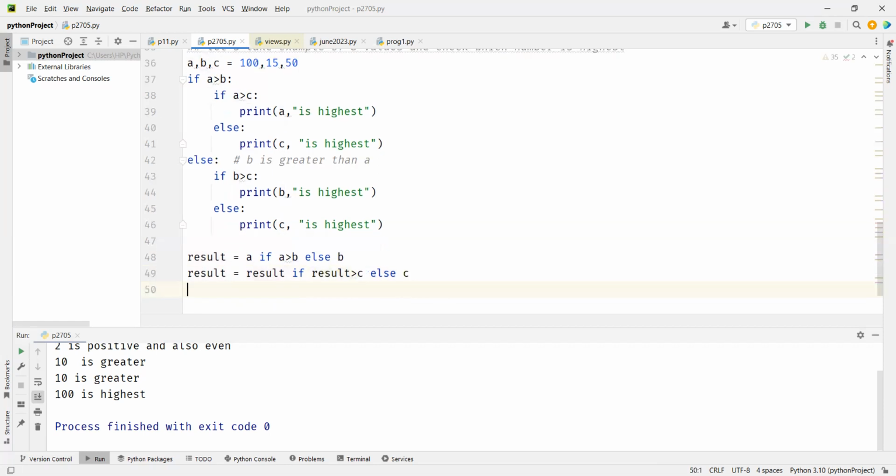Right? Now you can say print result is highest. So now when you run it, see, 100 is highest. This is coming from one line. Did you understand? Any question here?